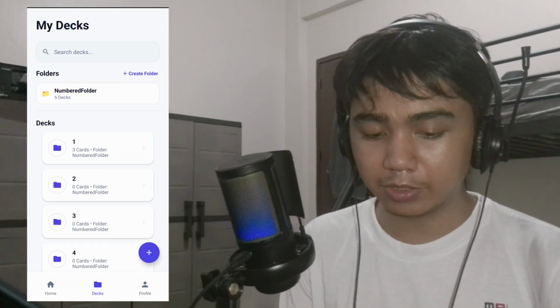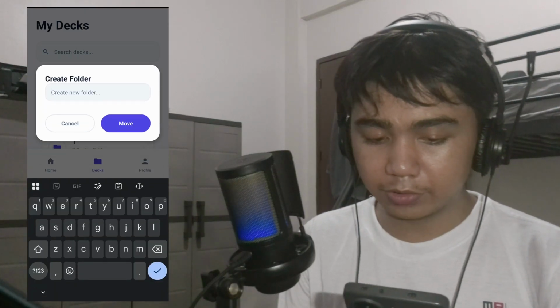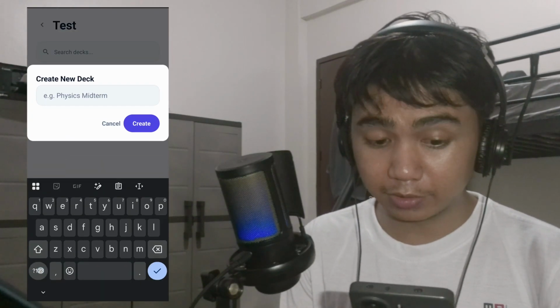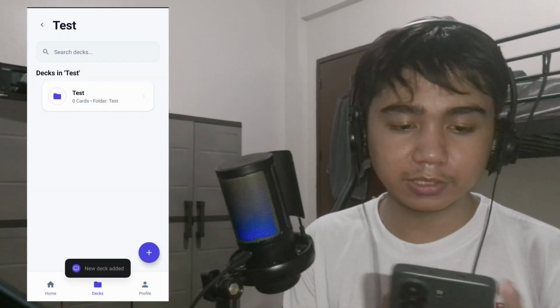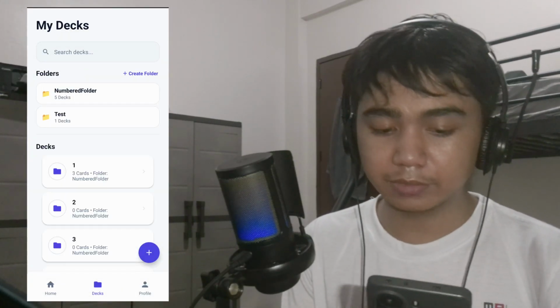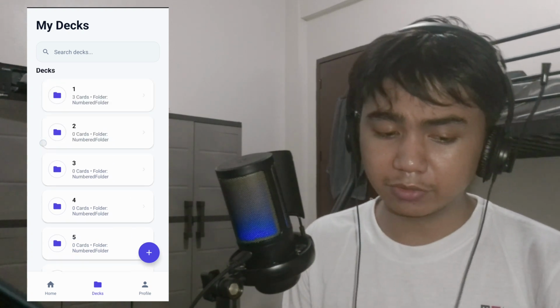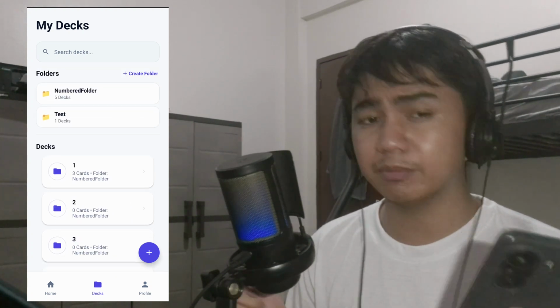You can also create a folder, test folder. This will be the test folder. Create a new one. Let's name it test. Since we added a deck here, it should show up here since it contains a deck, so that it won't really take up too much of a space here when you just create some blank folders.